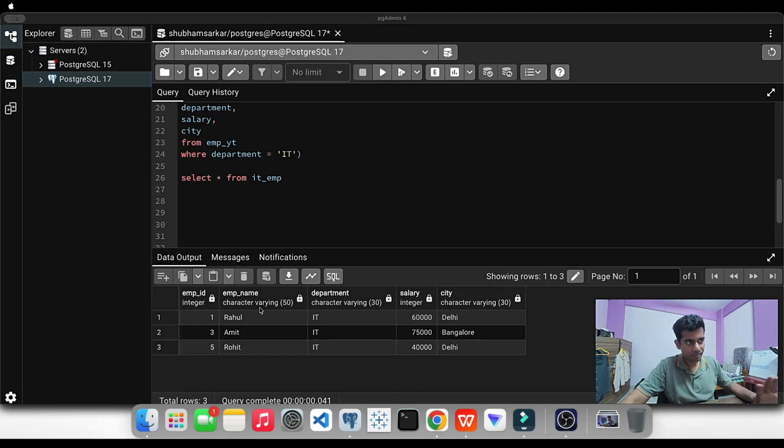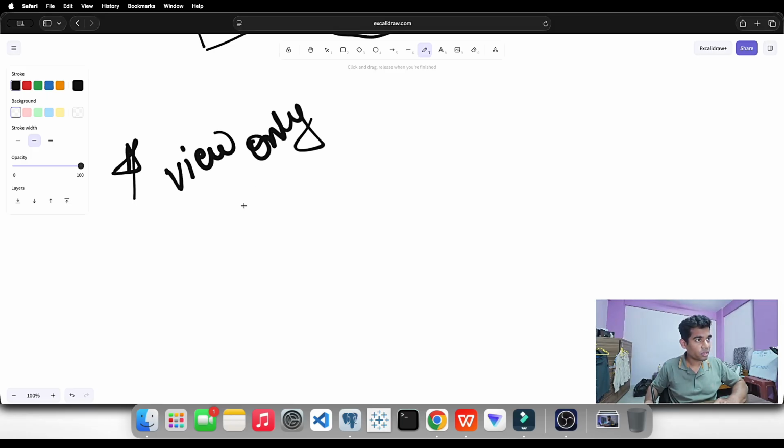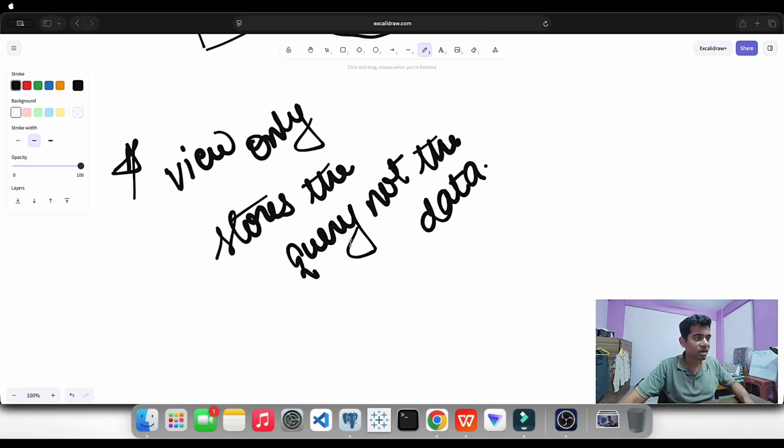Syntax is also easy. But remember, the data which we are seeing here right now is coming from the employee table, and the view only stores the query, not the data. Okay, it only stores the query. Let me write here. This is also an important thing. View only stores the query, not the data. That is the main thing which you have to take care of.